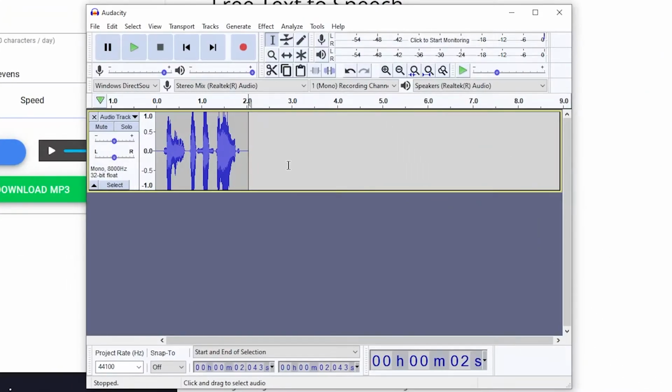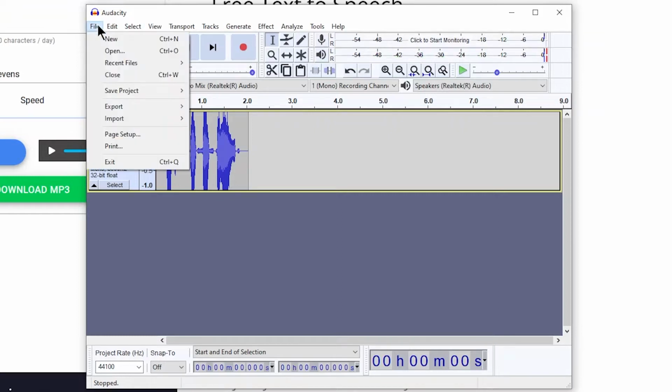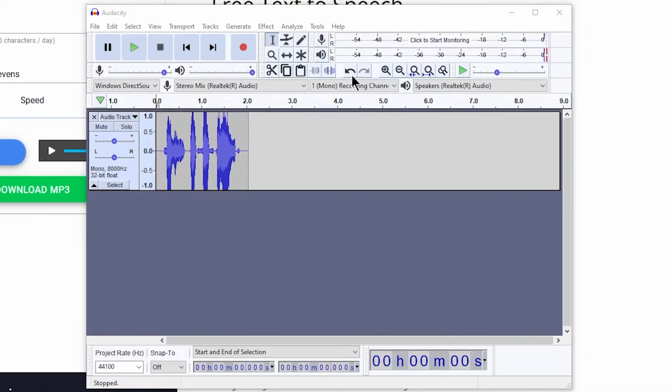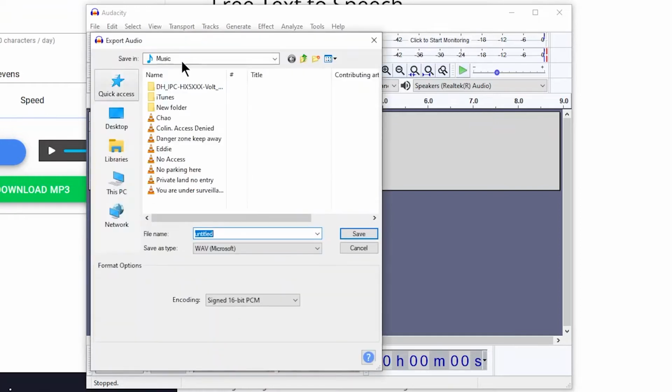Okay, right, so at the moment I've got a 2-second clip, nice and simple. "Colin, access denied." So, file, export as .wav. And I'm just going to replace a previous file that I created earlier on. Of course, it's a .wav format, and at the bottom it says encoding signed 16-bit PCM, which was one of the file formats that the TiOC camera is expecting.